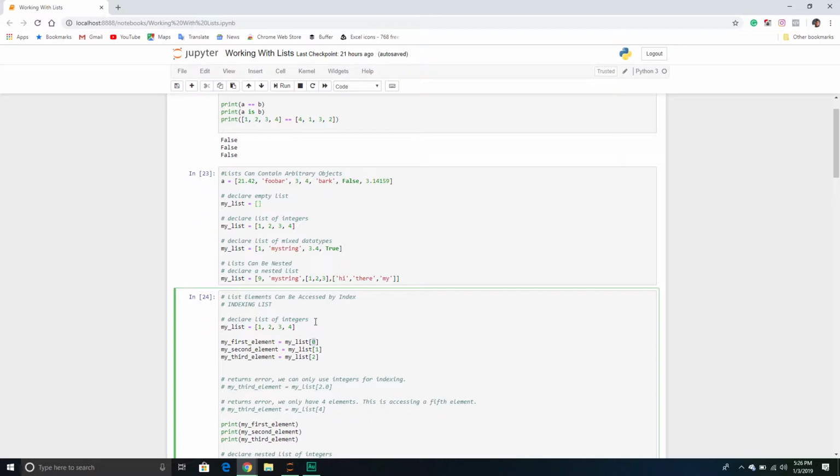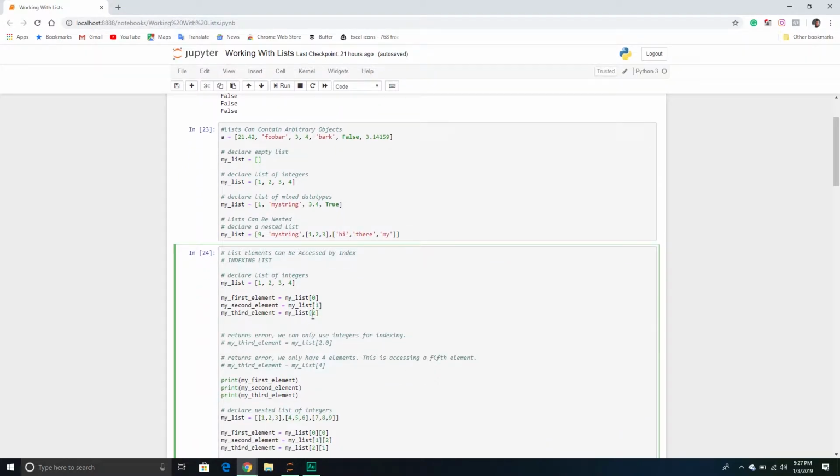We live in a zero-based world in programming, and so in this particular example, if I want to get my first element, I actually have to pass through 0. So it's usually just 1 less than whatever the position is. If I want to get my second element, I pass through a 1. If I want to get my third element, I'm going to pass through a 2. I can only pass through integers when I'm indexing my list. I cannot pass through a float.